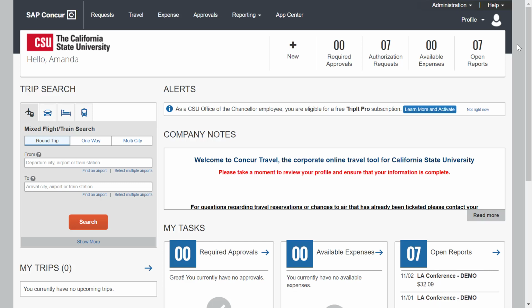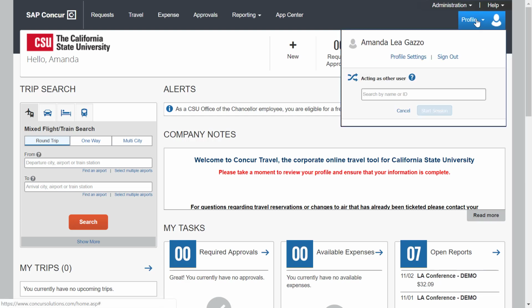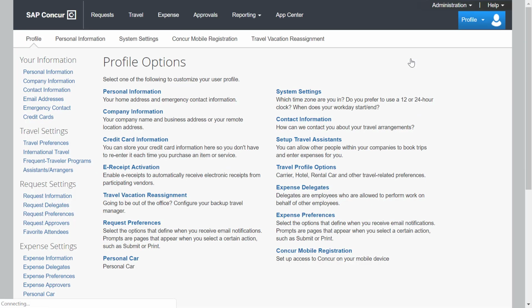Concur provides an option to assign a delegate in your user profile. A delegate is an employee that can perform work on the behalf of another employee in Concur. To assign a delegate, click on Profile, then Profile Settings.